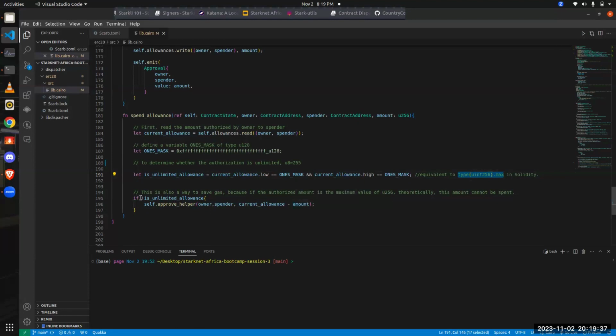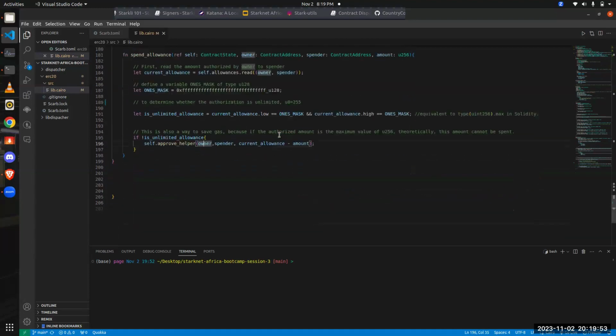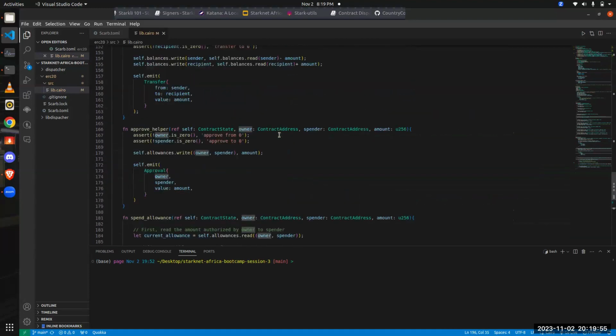So once this sanity check is confirmed, then in the approved helper, we subtract the allowance from the owner accordingly, and then it gets spent.